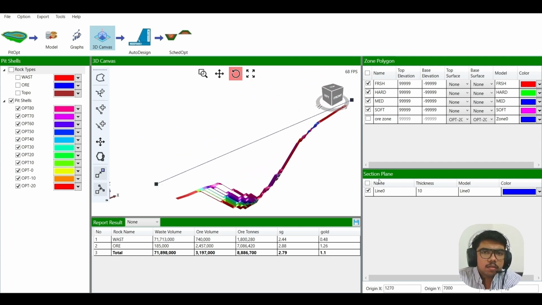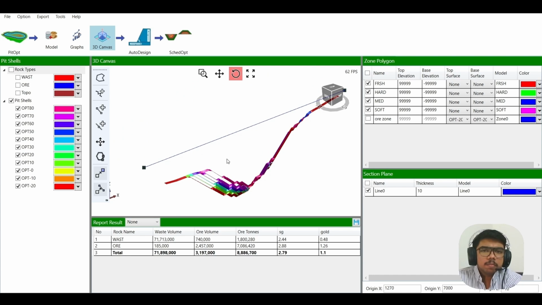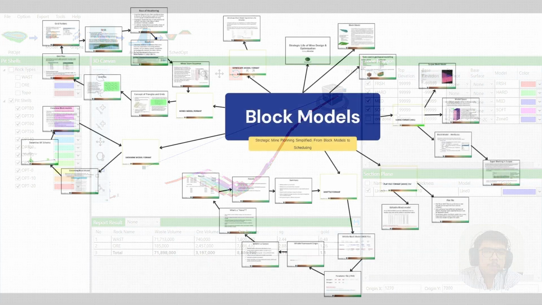This is actually nice. So that's the full walkthrough from the block model import to the pit shell, done entirely in MineOpt with the help of the exported block model from Surpac. Now we continue with the next part of this video, which explains how the different software takes over the block model. See you in that. Thank you.